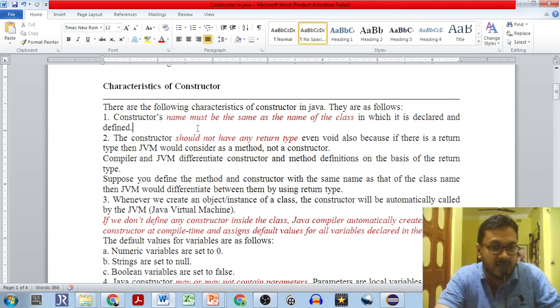The Java compiler differentiates a constructor and a method based on the return type. If there is a return type, then it's a method. If there is no return type, then it may be a constructor if the name is the same as the name of the class. That's the rule. Suppose you define a method and a constructor with the same name as the class. How will the Java compiler understand which is the method and which is the constructor? By seeing the return type. If there is a return type, it's a method. If there is no return type, then it's a constructor.